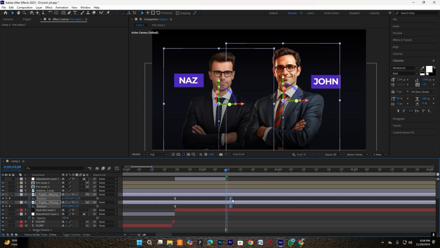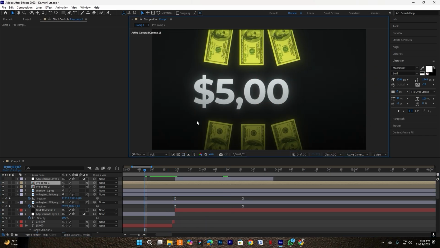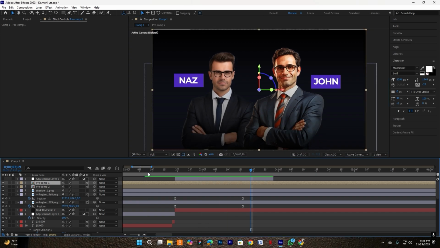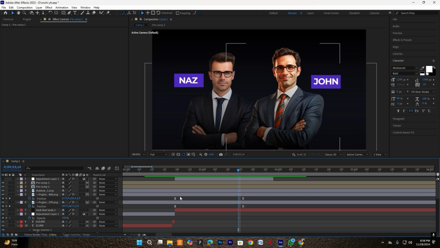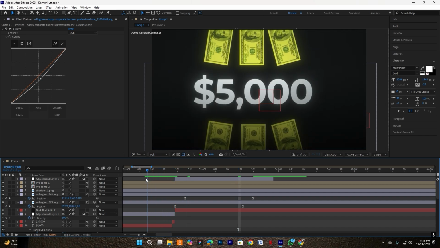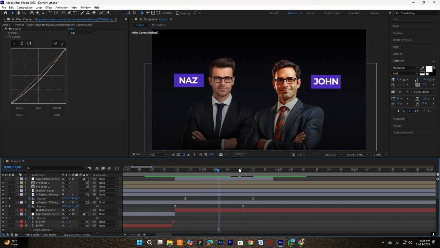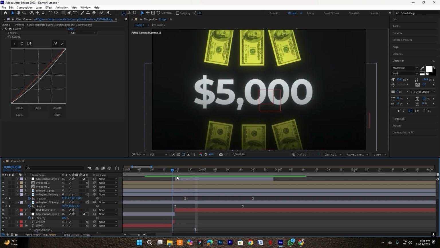It's still too fast. I think that will be good now. Yep, that's smooth. That's smooth. And now we will make an offset. We will select this John and drag it towards the right, and you can see John appears later. You can see this Nas is coming first and then John is popping out. So yeah, this is looking so cool.